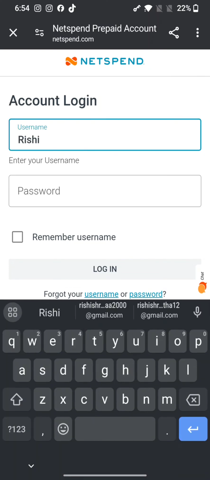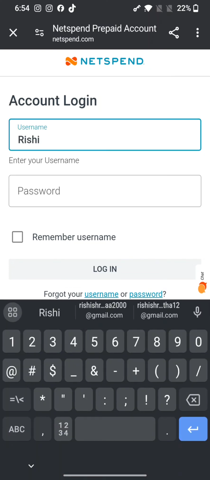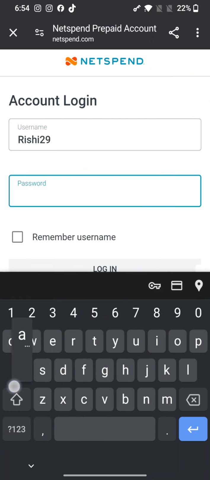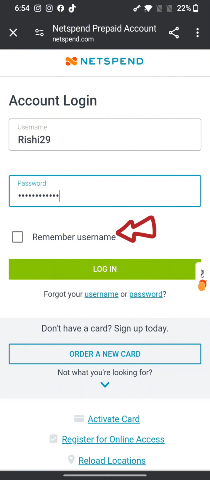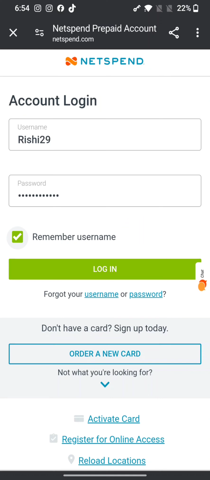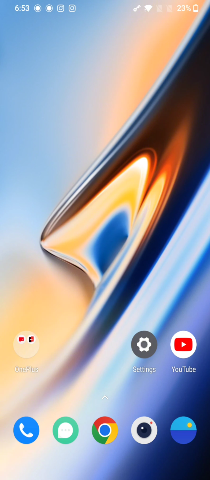Now, to log into your NetSpend's account, enter your username and password associated with your NetSpend's account and tap on Login. In case you want your username to be remembered next time you log in, tick mark on the box that says Remember Username. In case you don't remember your username or password, click on the link that says Forgot Username or Forgot Password option. This is how you can log into your NetSpend's account on web browser quickly and easily just in few steps.